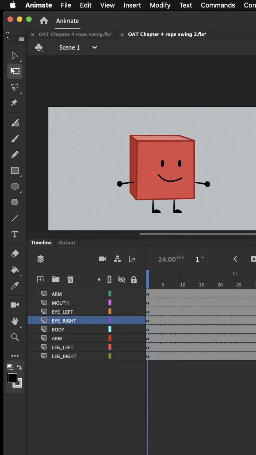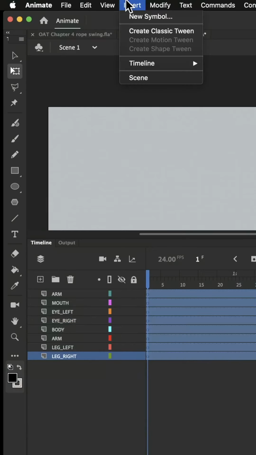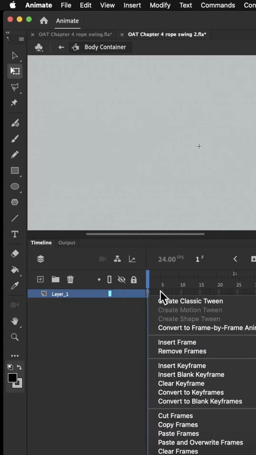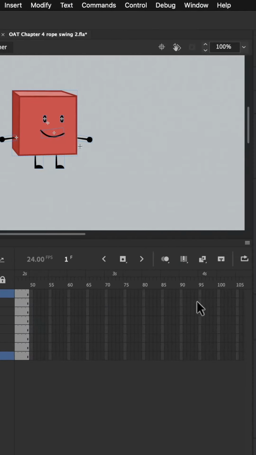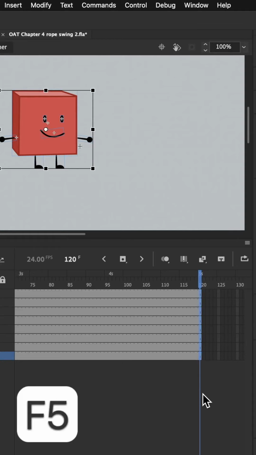The first thing we'll do is put the body, face, and the legs in one symbol by using cut frames. And then insert new symbol. We're gonna call this symbol body container. And let's make sure that type is set to graphic. Now we just paste frames and make sure we have more than enough frames by selecting some frame in the distant future. Let's say frame 120, and then press F5 to insert a frame.